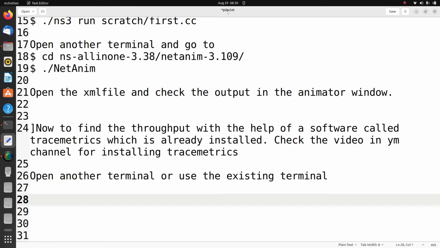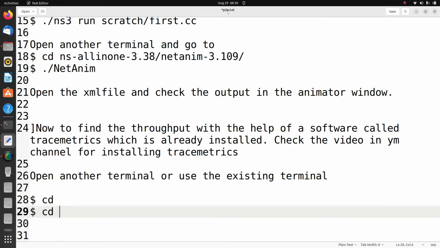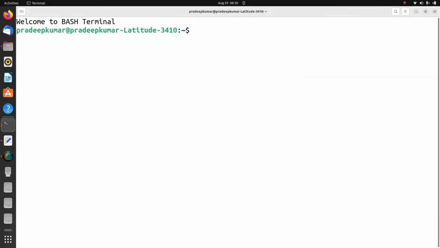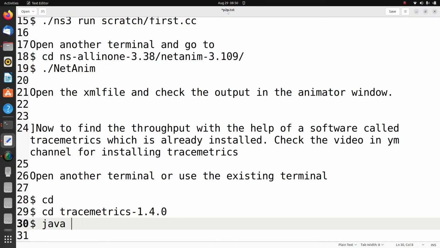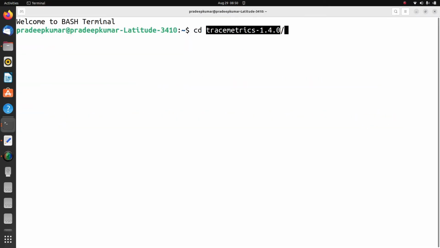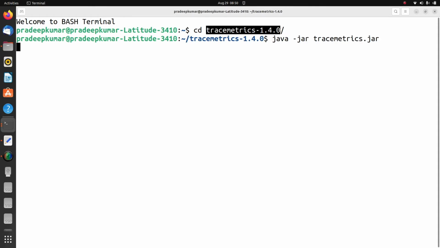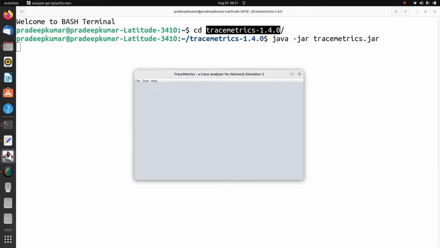So what you do is cd and press enter, then cd Tracemetrics. I'll show you. Open another terminal. Let me go into the next terminal. So cd Tracemetrics. Then we run java -jar tracemetrics.jar. Once we run this command, a window opens like this, and this is the trace analyzer for NS3.